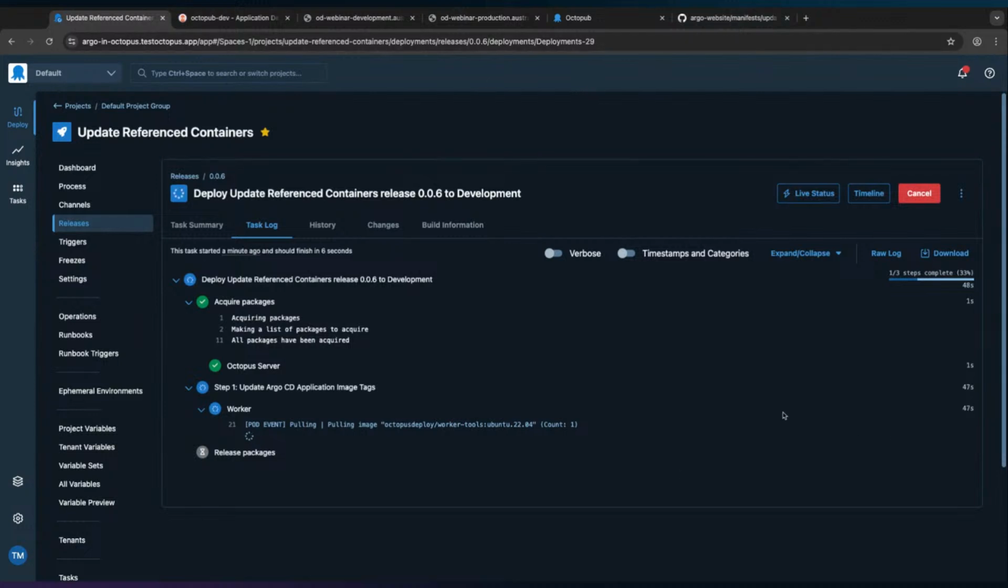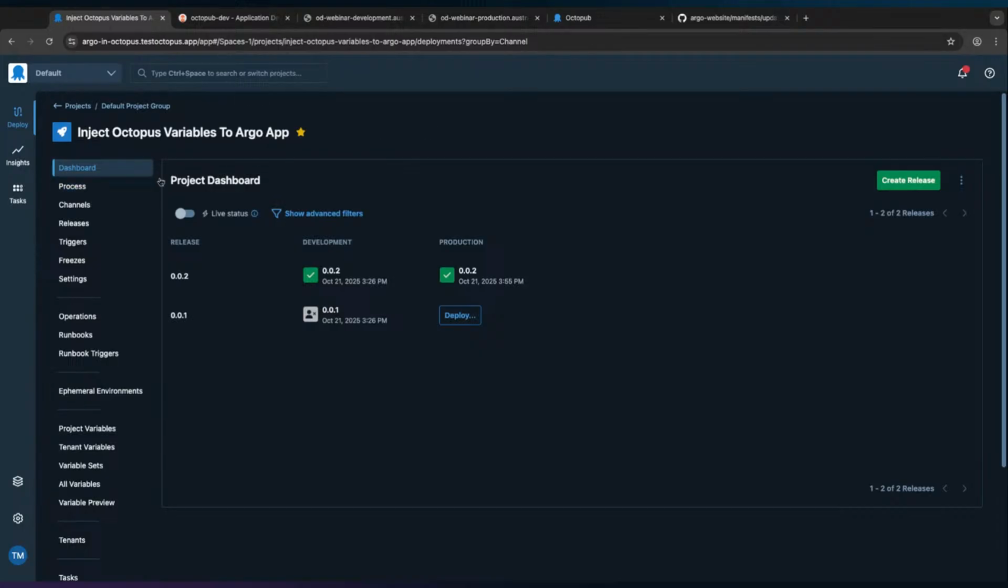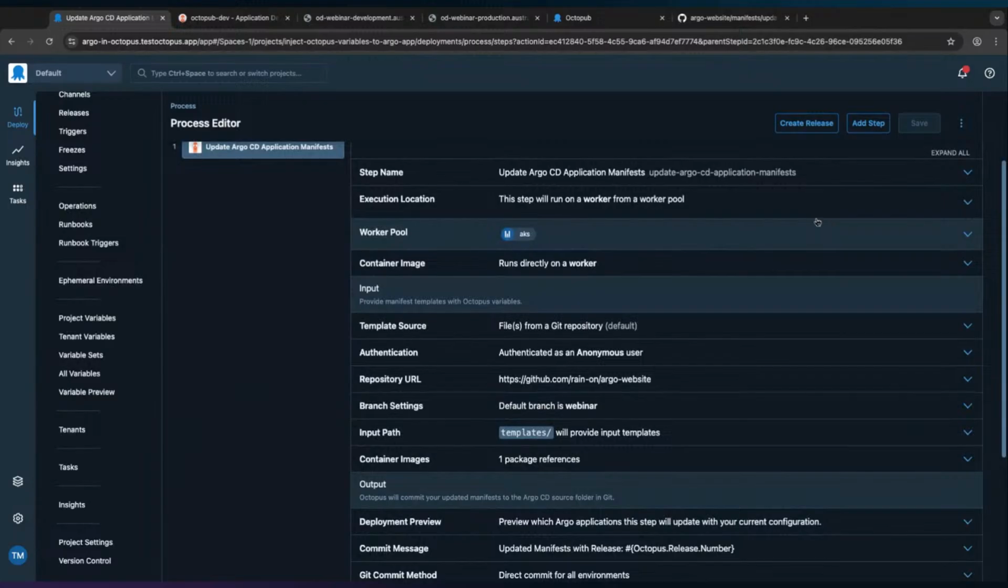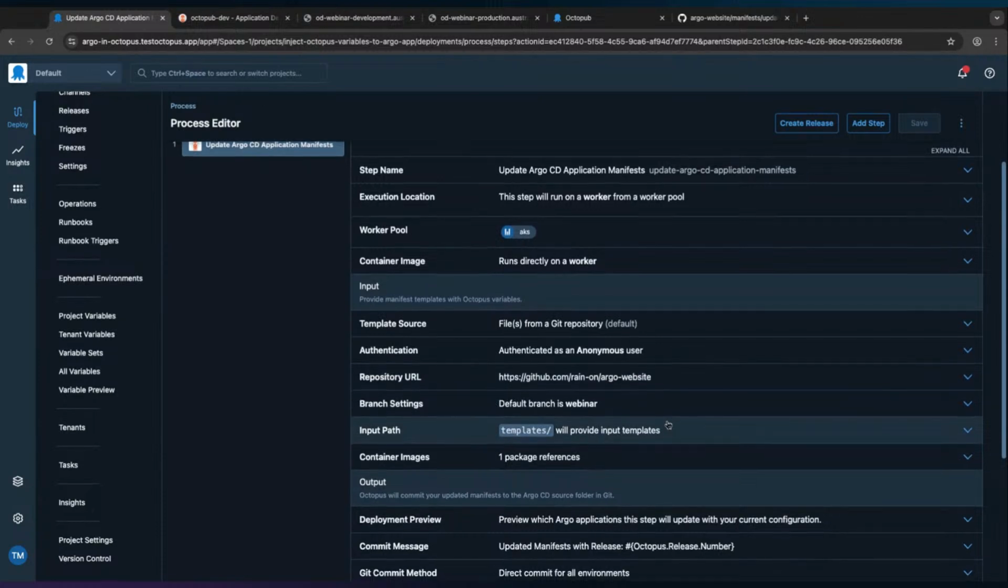Okay, I might let that do its thing, and I might go and have a look at the other step in the meantime. We'll leave him running, and we'll have a look at our other option. So this is our injecting Octopus variables into your application. So again, when we have a look at our process, super simple. We're going to be running on an Octopus worker, and I've said, I need you to pull a bunch of files from a repository which is specified on this branch in this path.